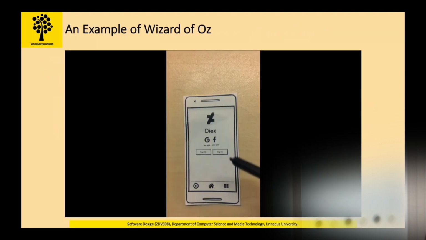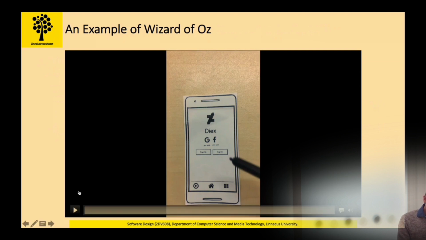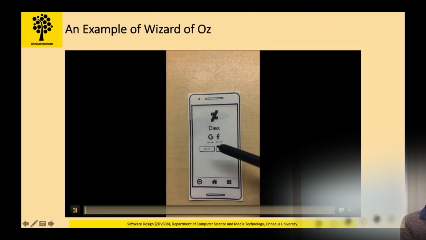So this is an example, if you can hear the sound.